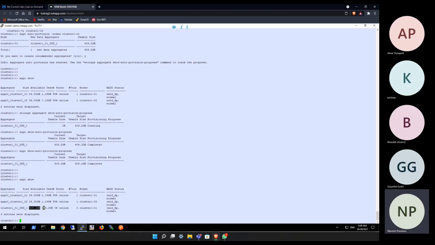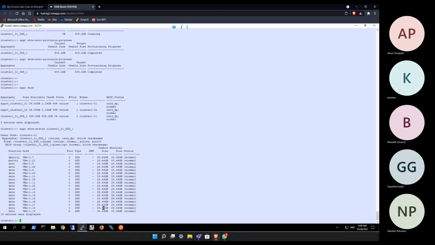This is the size. Now let's check the RAID layout of the aggregate. See, it created only a single RAID group by adding all 18 disks to the single RAID group. This is the best practice, I mean, the best configuration ONTAP can do for this type and this many disks.